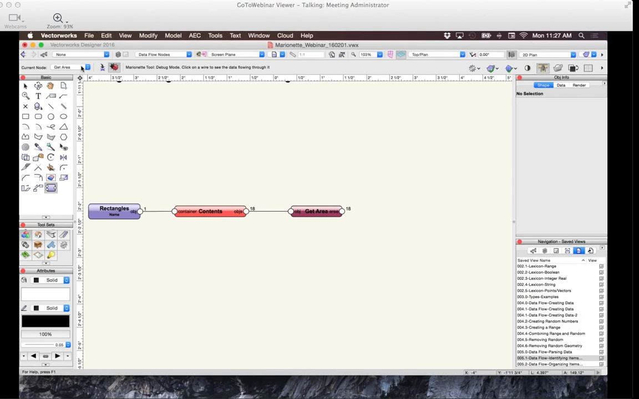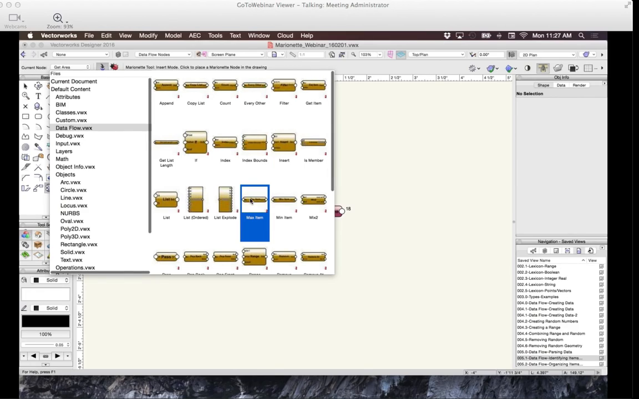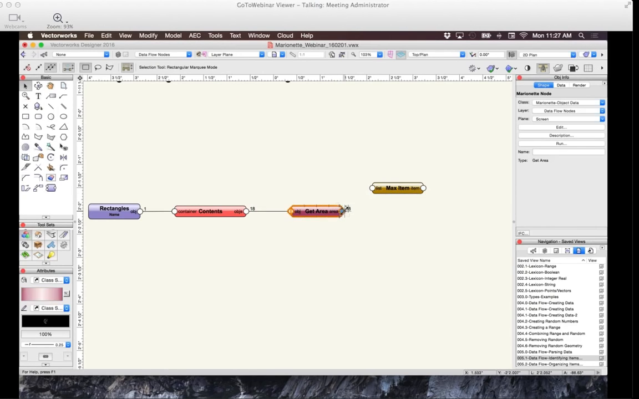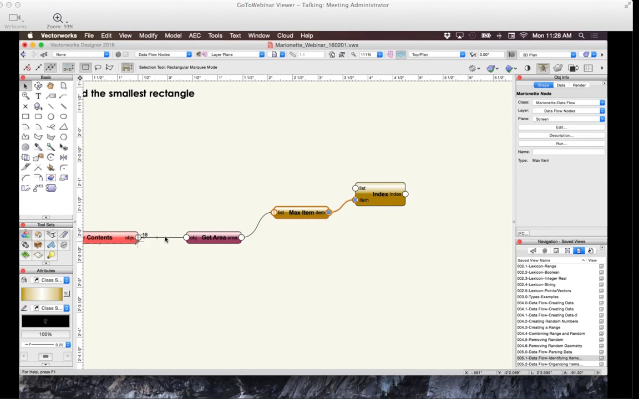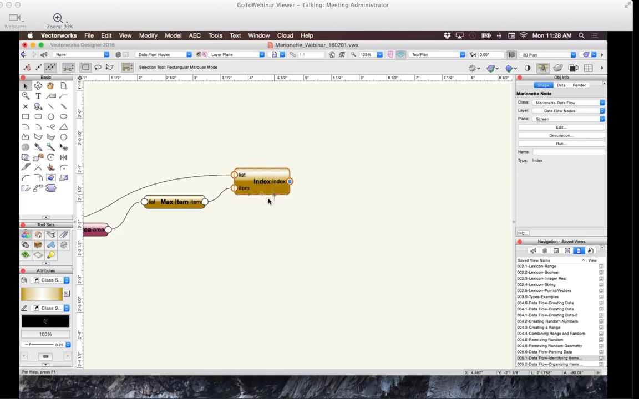To find it, we'll use a max item node, which is in the data flow category. Attach them. Now that we have this max item, we're going to get an index node from the data flow category in order to get the index that this max item represents in this list. And since that index will match the index we want in the list of rectangles, we attach this list to this node. So what this node is doing is taking in a list and a value, and it's going to give you the index number of that value.